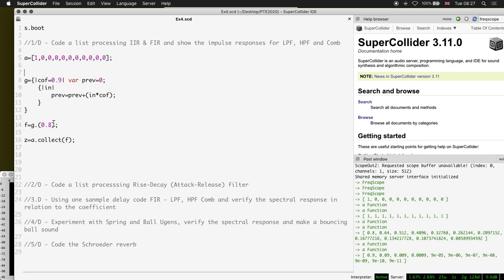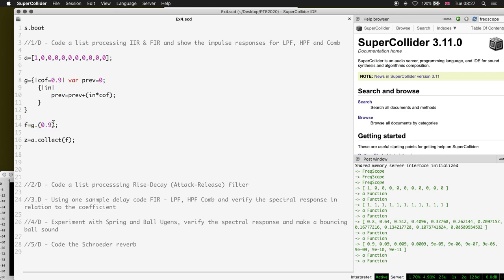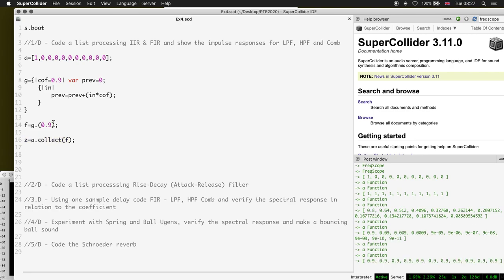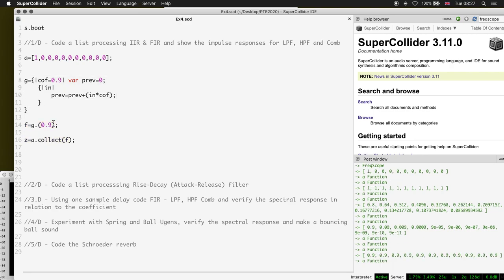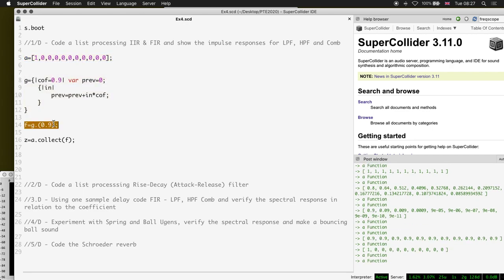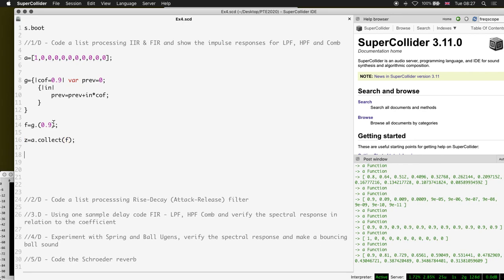Now, because this is fairly straightforward, we know what we expect from the impulse response. What is going on here? So this is A, this is G, this is that, and this is my impulse response. Great. And then let's look at that.